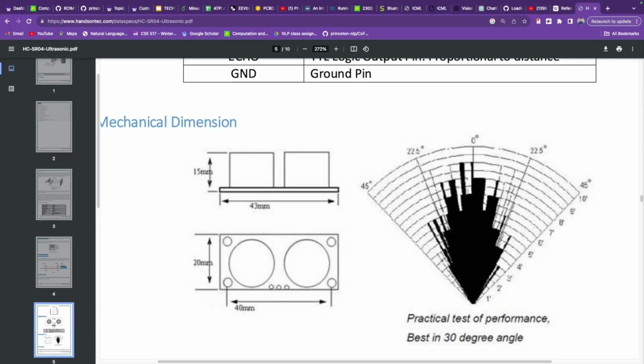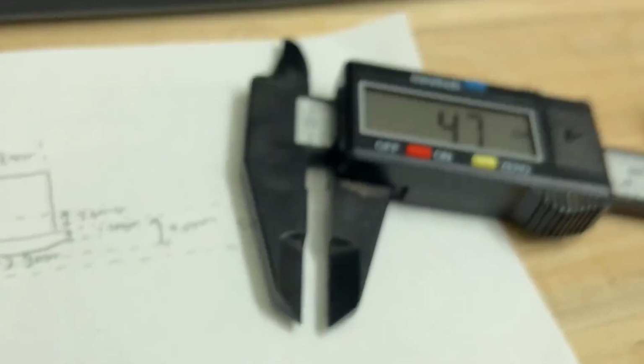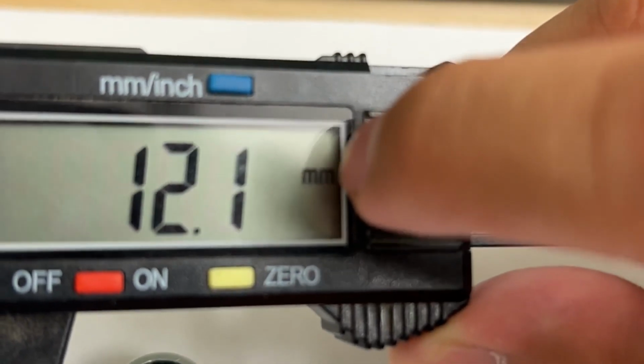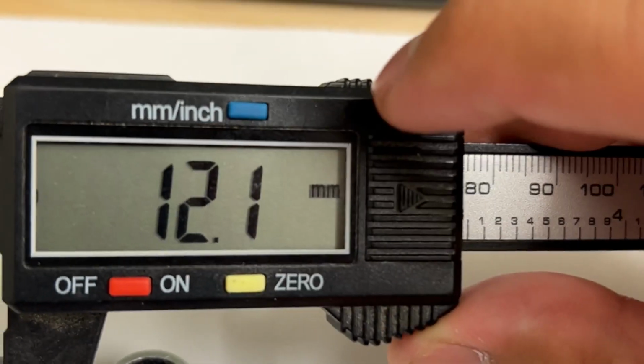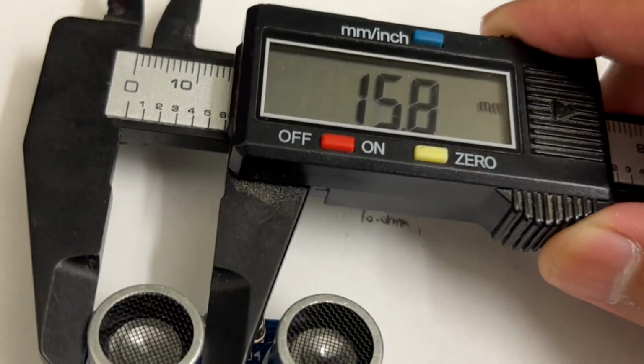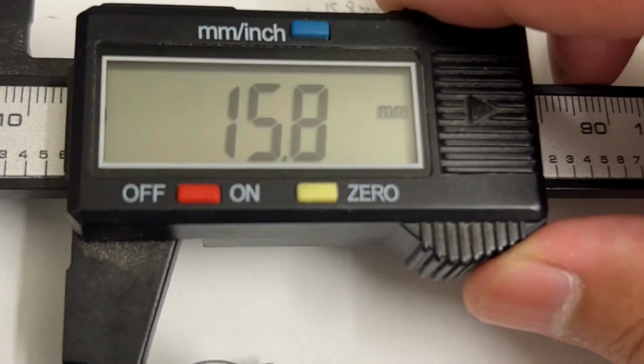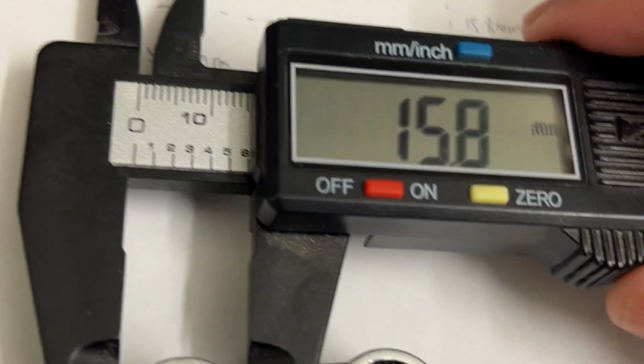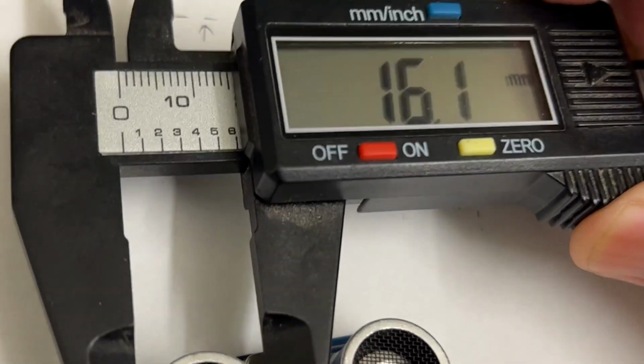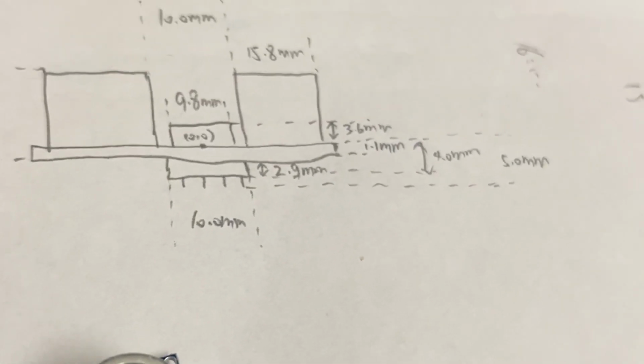So back to the camera. What I'm gonna do is to use this, set it to the metric system mode. So as you can see here, it shows millimeter, and clip it and read the value of it. So it says 15.8. So okay, that's perhaps the width of the cylinder here.